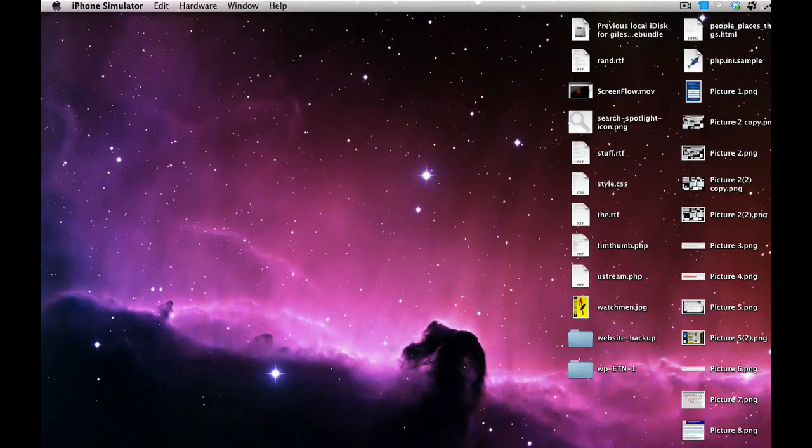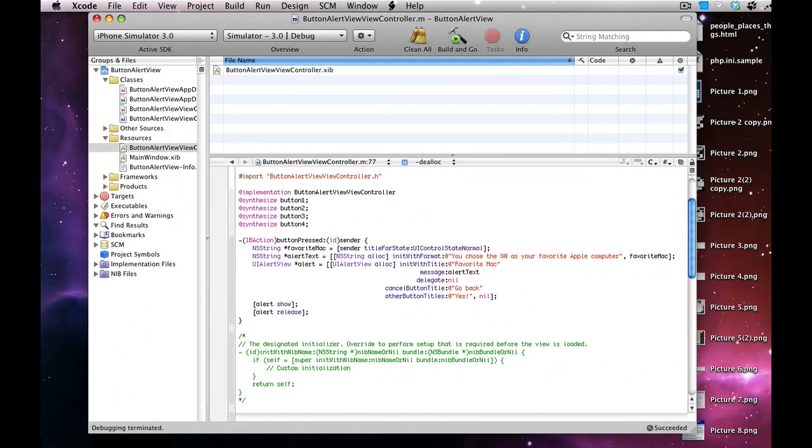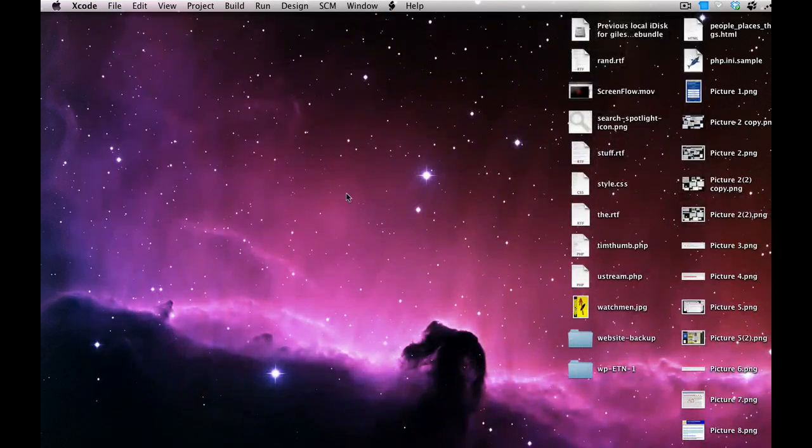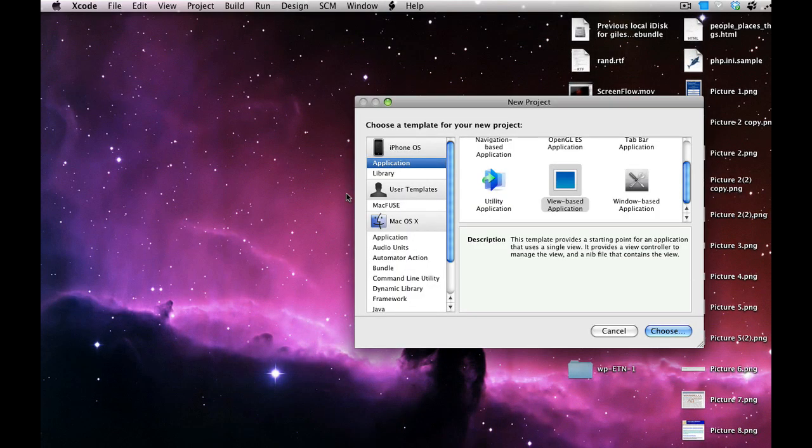Just something simple and something to get you started with the SDK and learning how to create outlets and variables and strings and stuff like that. So, we're going to open up Xcode and we're just going to create a new project and we're going to make it a view-based application.